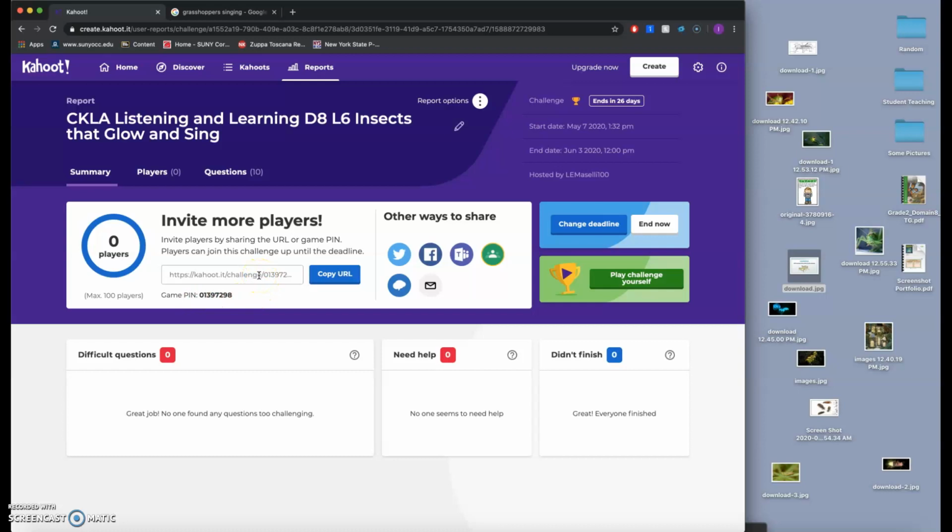Once I get to this point, I make my thumbnail Seesaw activity so the children know that the Kahoot's ready to be played. I add in this link and this game pin. So once I'm at this point, I leave here and go back to Seesaw to create that thumbnail for the children. And that's all that it really is.